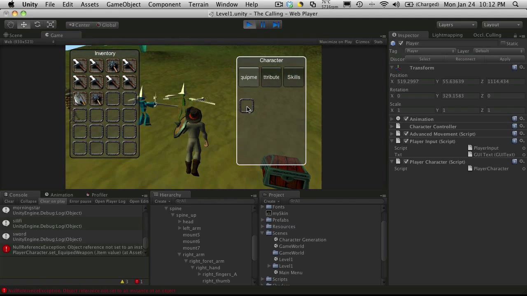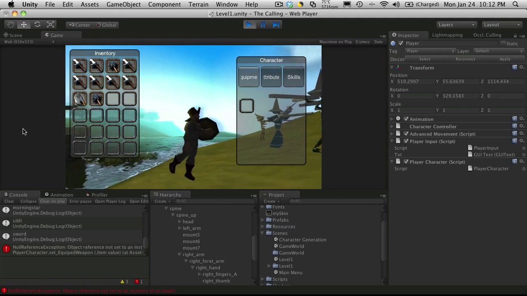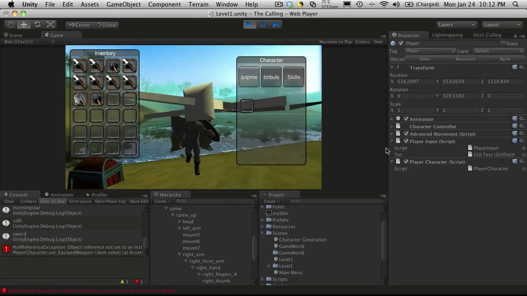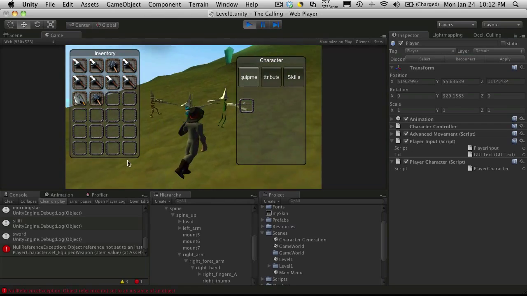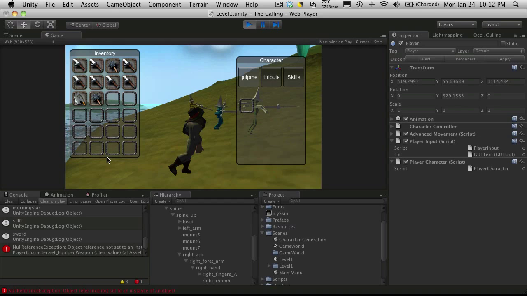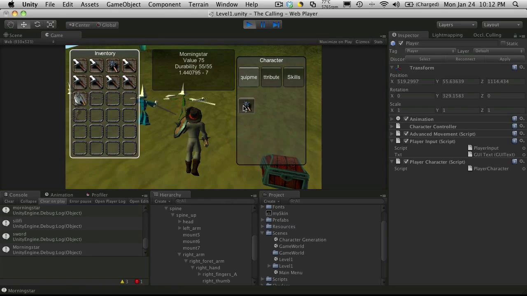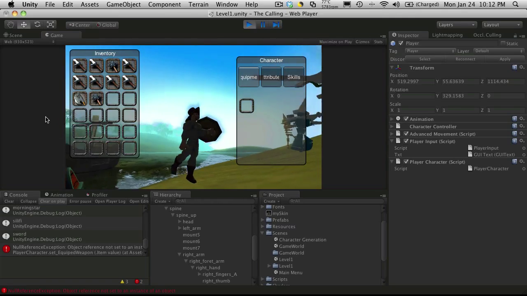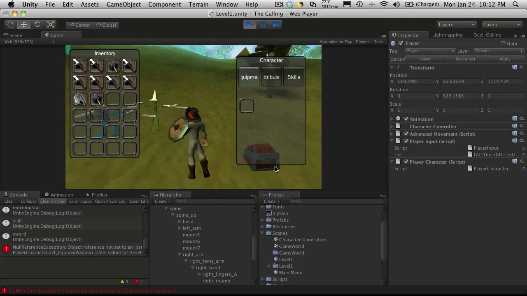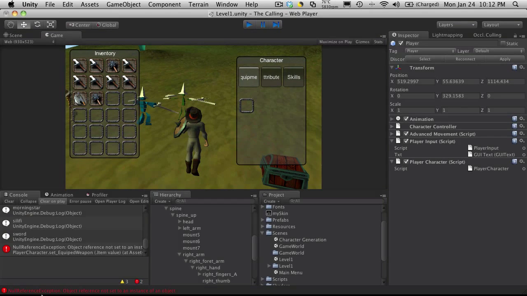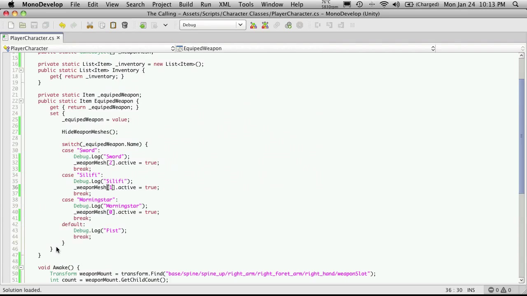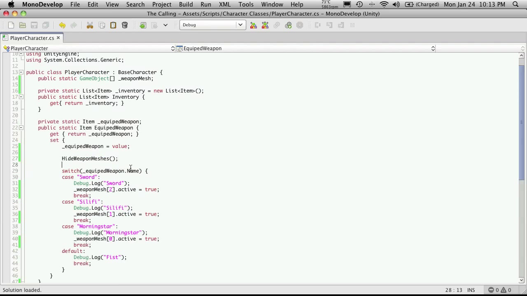All right, I did have a way to unequip. So there we go. As you see, when you get rid of your weapon, it puts you back down to just having your fist. Anyways, that's it for having our meshes pop on and off. And I am getting a null reference here. So let me take a look at this since I can't have longer than 15 minutes.